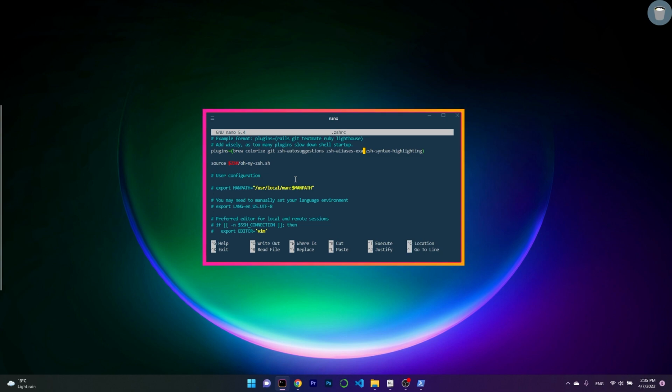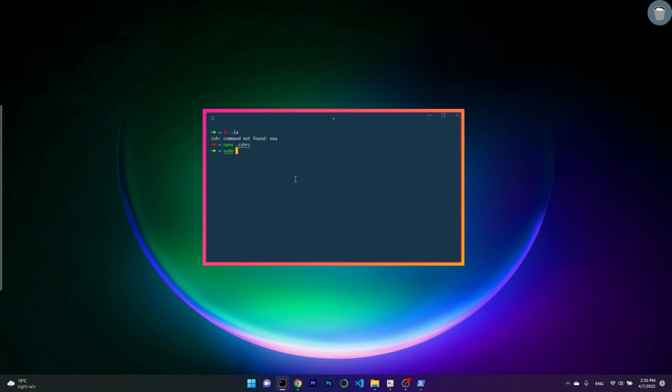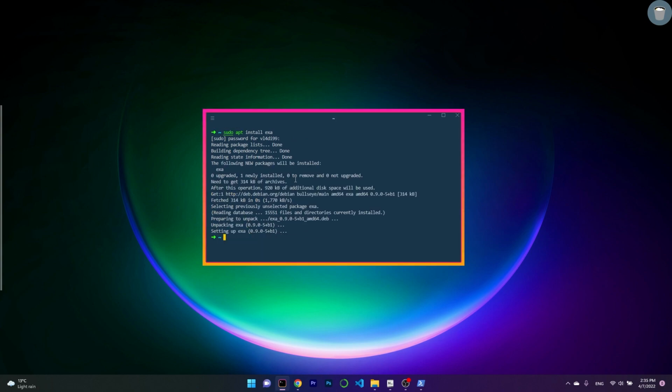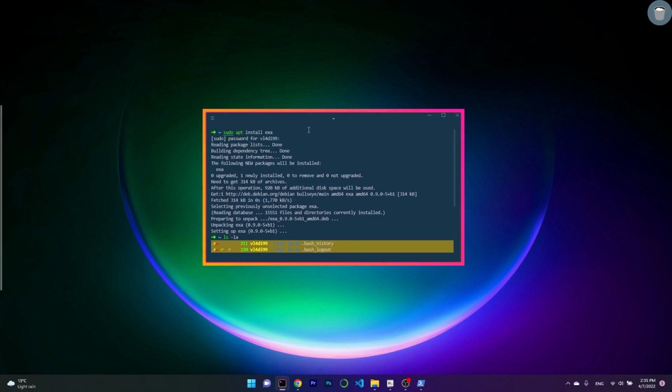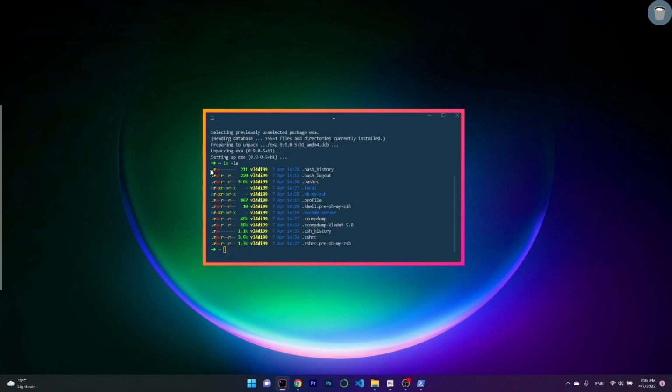zsh-aliases-exa. Okay, we should install exa with sudo apt install exa and we should be good to go now. Yep, and we have also the colors in here. So if you get this error, you just need to sudo apt install exa and you have the nice coloring and all the plugins enabled from before.